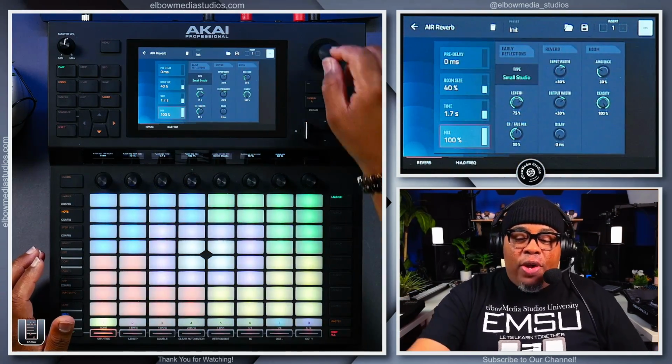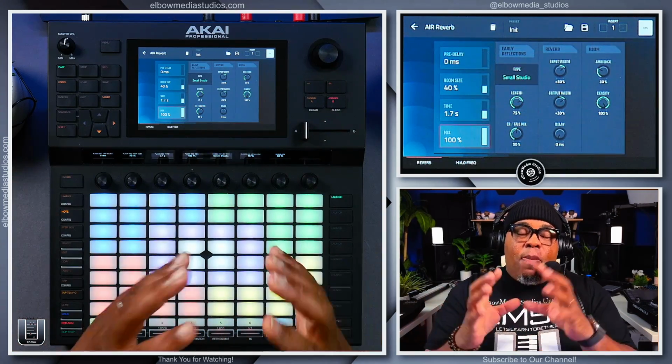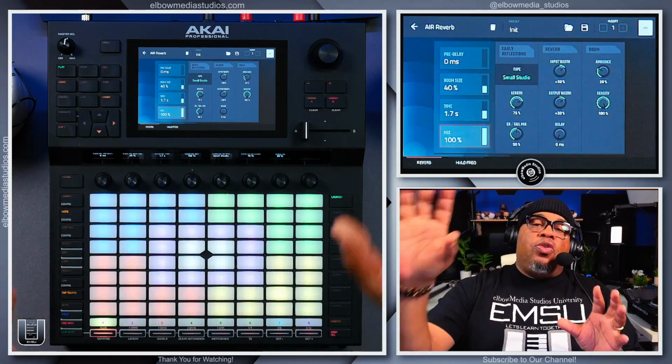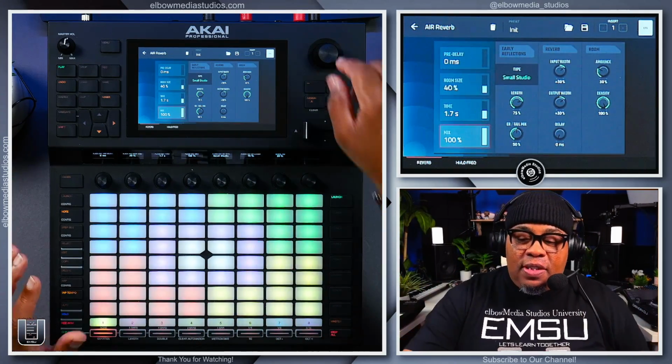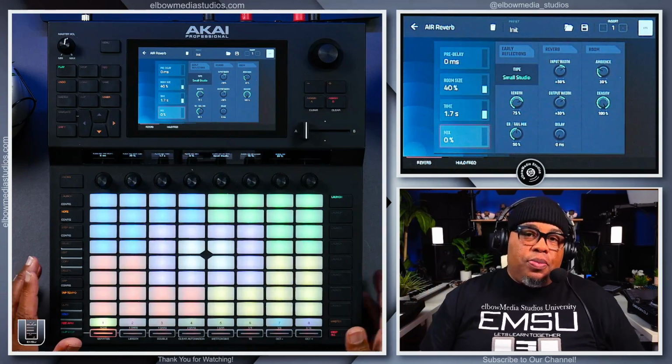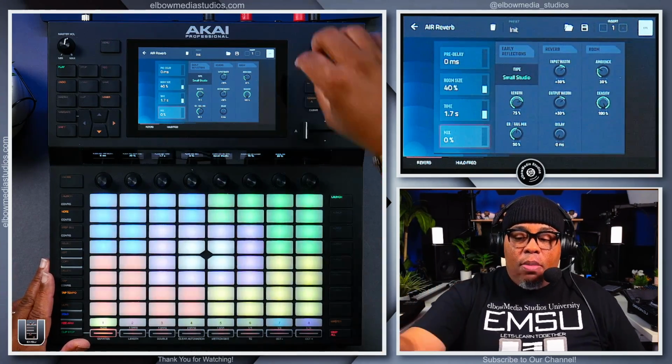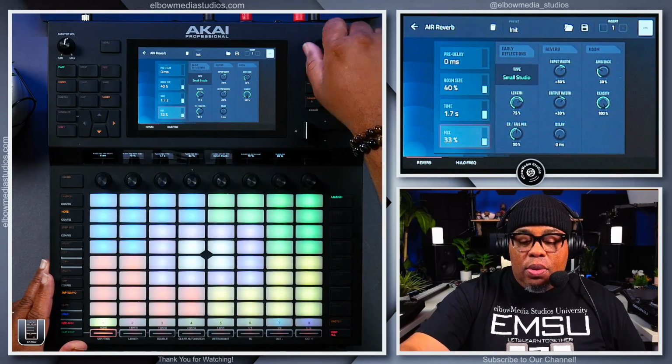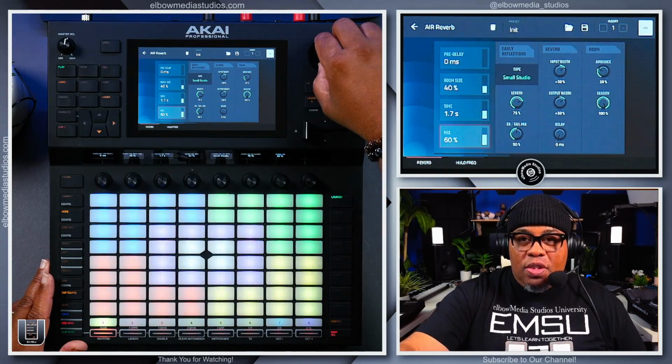I can go in and take the mix down. The mix is just how much the reverb is going to affect the sound. If I turn it down, you can see it doesn't affect it at all. But if I bring it in, see, we have space now.